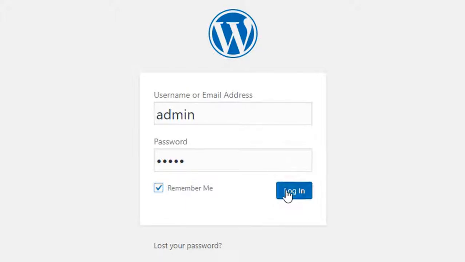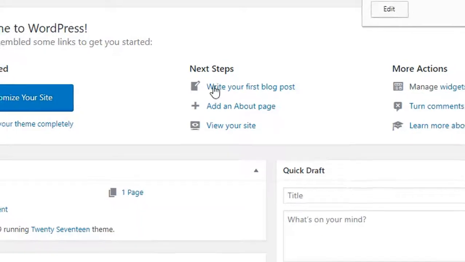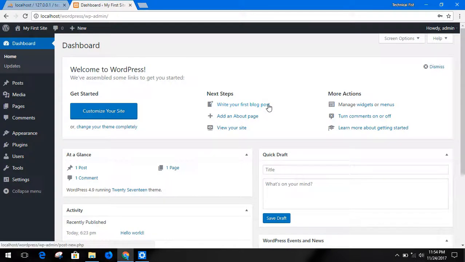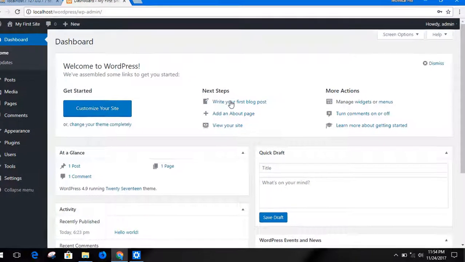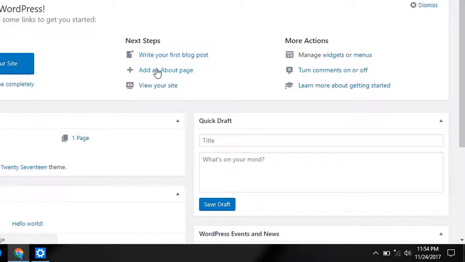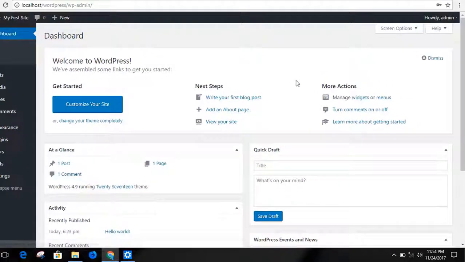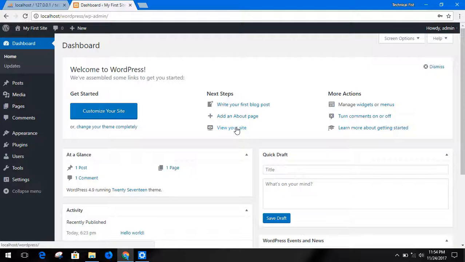Now remember me, always remember, because I'm using it in local, and I think it is better to remember again and again. So this is your backend. It tells a welcoming message, customizing your site. It also tells you next steps, what you have to do. You have to write your blog, create a page, you have to view your site. Let's view and see what the site is and how it looks.